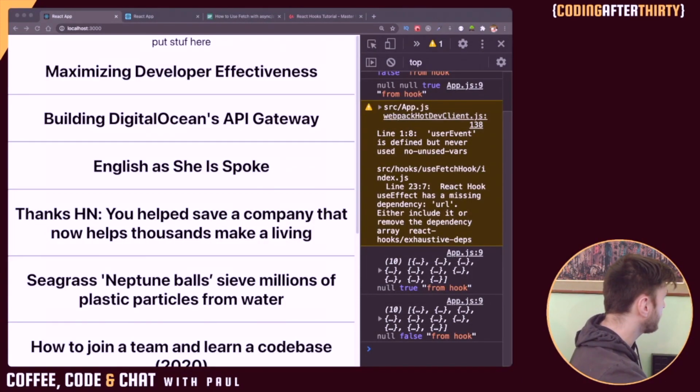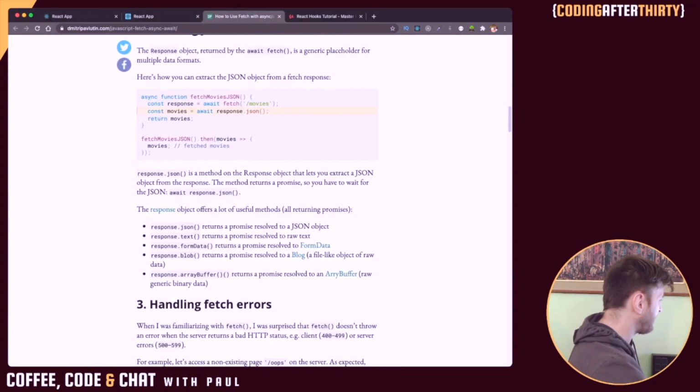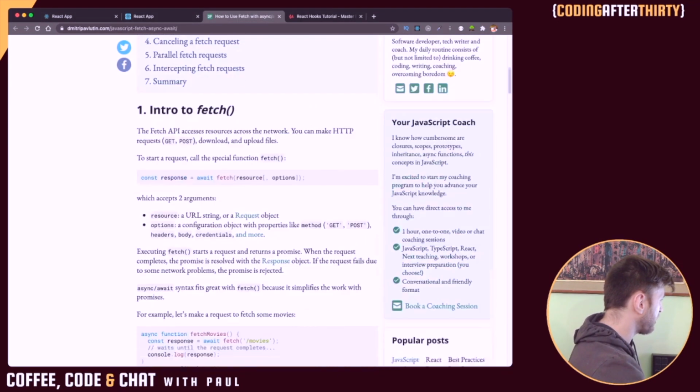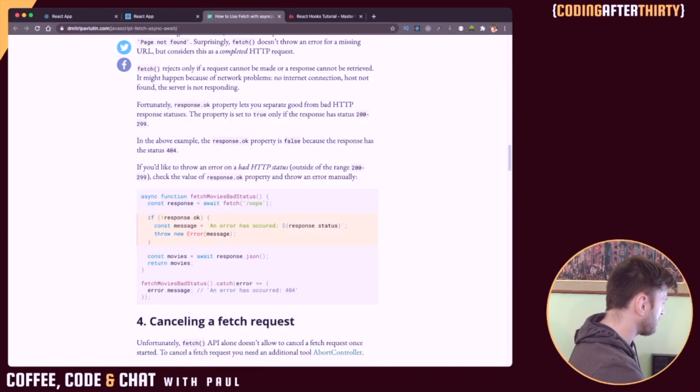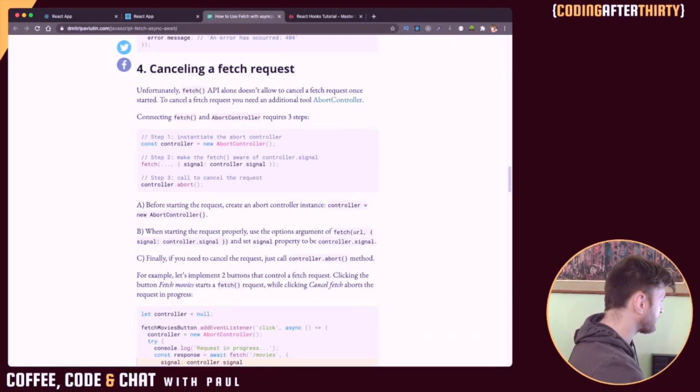So here we go. If we go to the articles that we had before, here we show handling fetch errors and canceling fetch requests. Unfortunately, the Fetch API does not allow you to cancel a fetch request once started. So to cancel fetch requests, you need a tool called AbortController, and that's what you're doing. By the way, if you're familiar with Axios, it has something you could use to cancel as well.